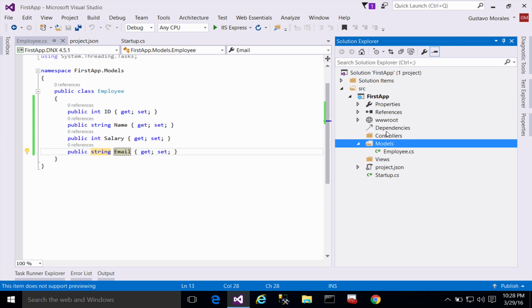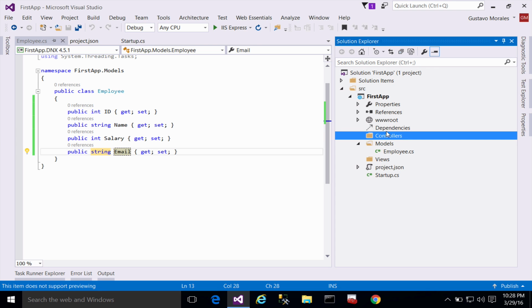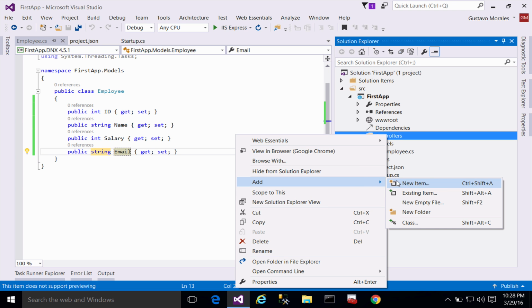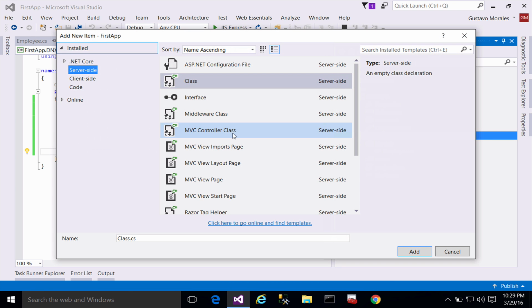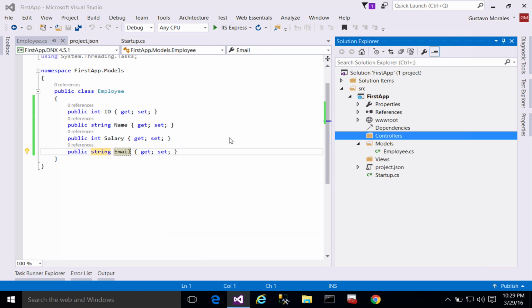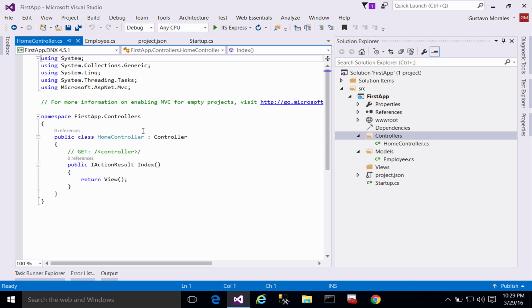So the next thing I want to do is go into our controllers. Once we've defined our models and the properties of our object, I want to create my controller. I do the same process: right click, add, new item, MVC controller class. And I'm going to let Visual Studio use the default name, which is HomeController, which is what we actually defined. Click OK, and I'm going to allow it to create HomeController.